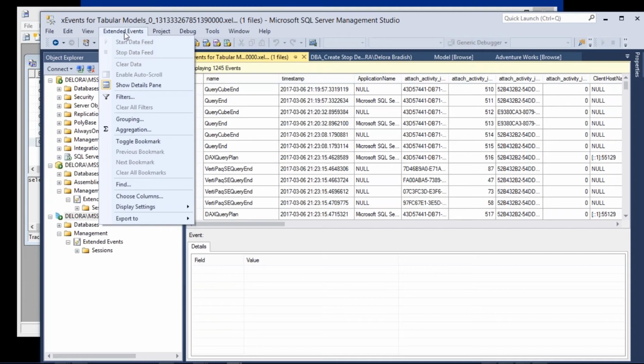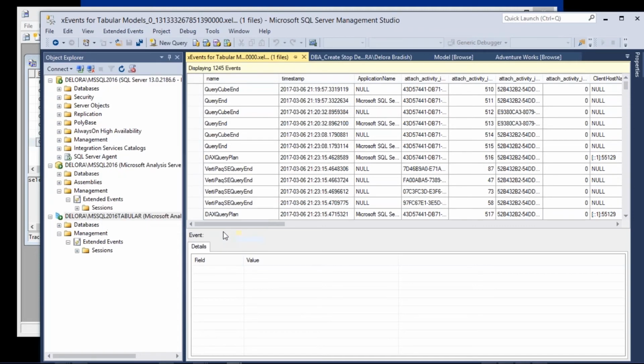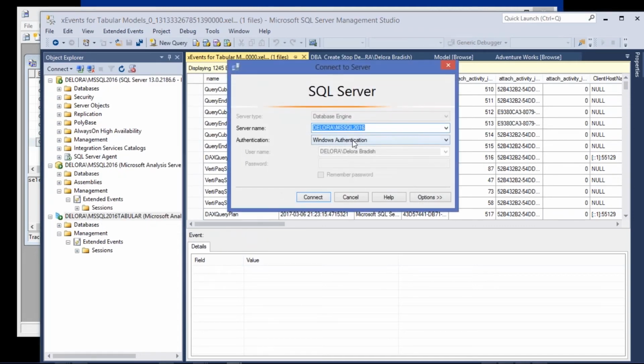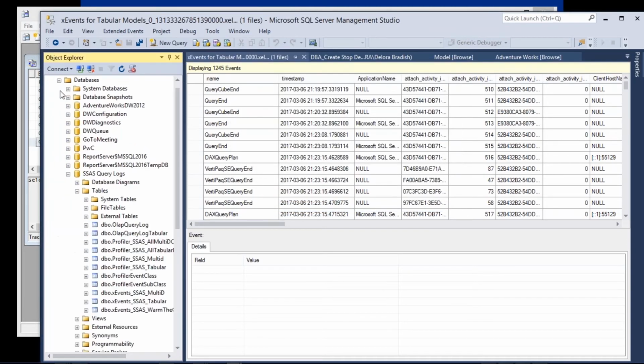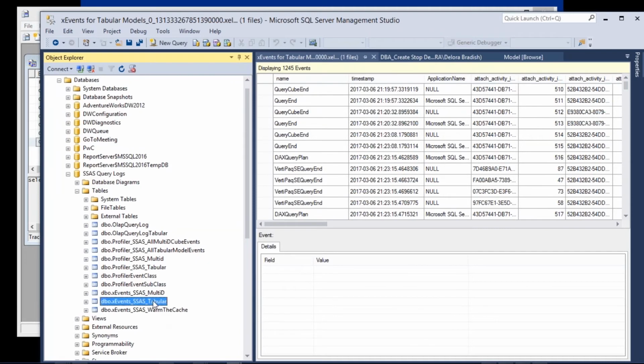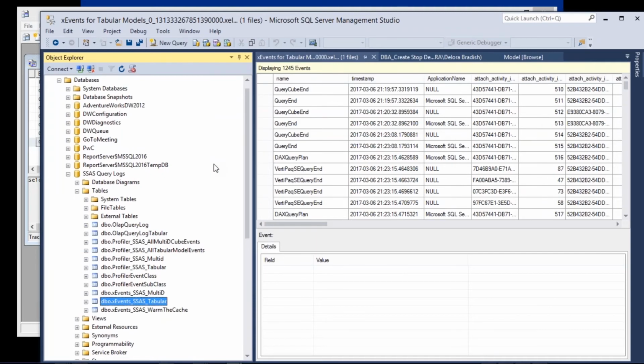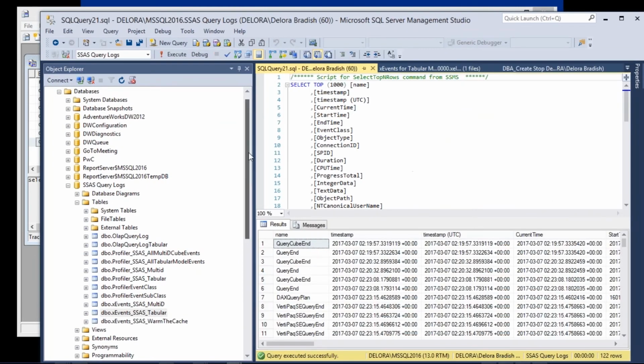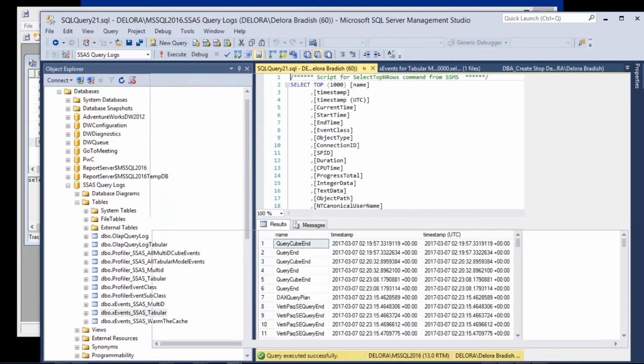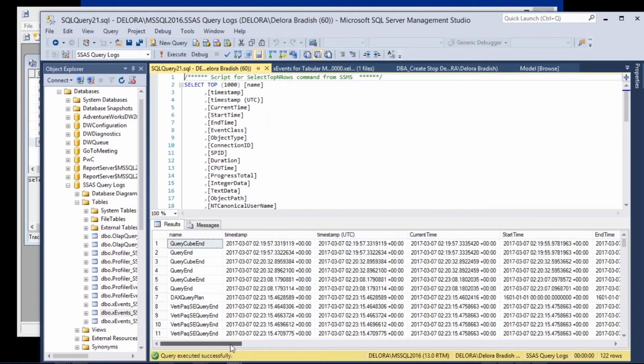So now, because I'm viewing an extended event log file, I have an extended event on my main Management Studio window. So here I'm going to export to a table. And that's where, again, I'm going to choose my database engine. I'm going to select the correct database. And what I'm going to end up with is data sitting in my extended event SSAS tabular table. All right, and this is what it looks like. So this is raw data from that XEL file.